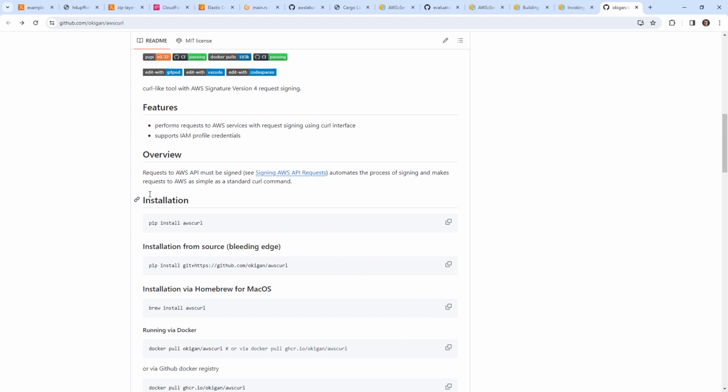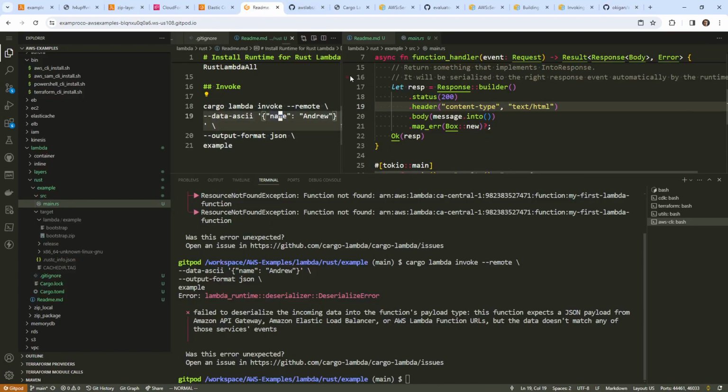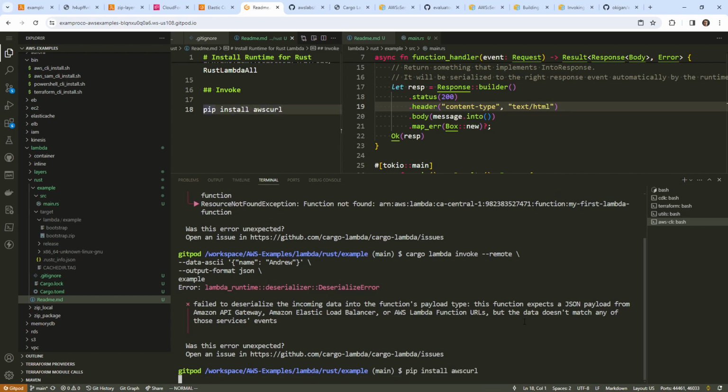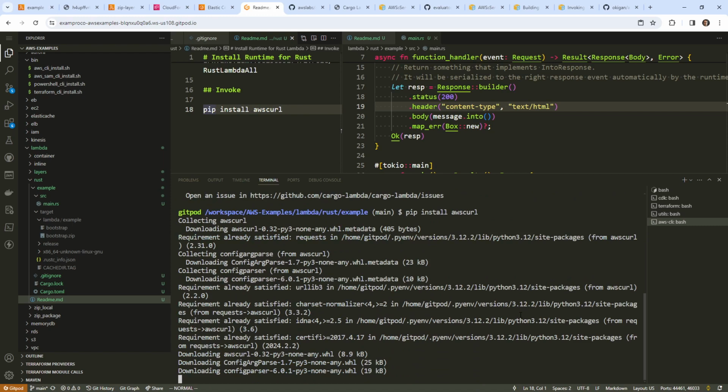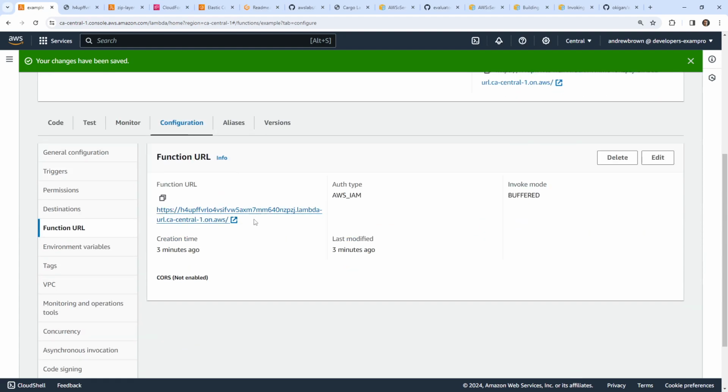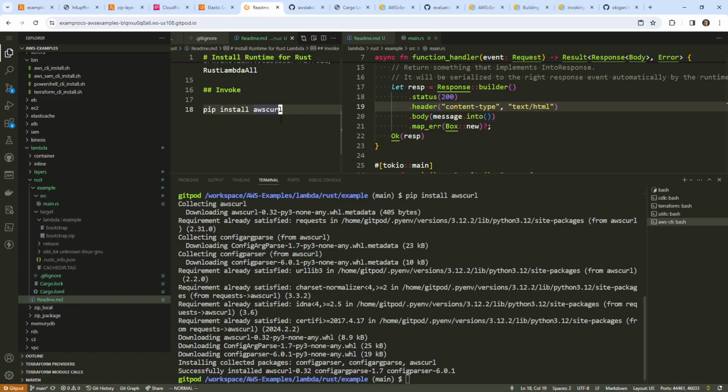Performs IAM service signing using a curl interface. All right, well, let's give it a go. So we'll first install this tool. And now that we have it, let's go back over to our Lambda and we'll grab this URL here and we'll paste it in.